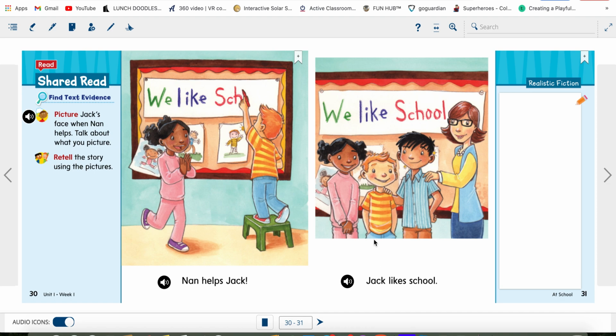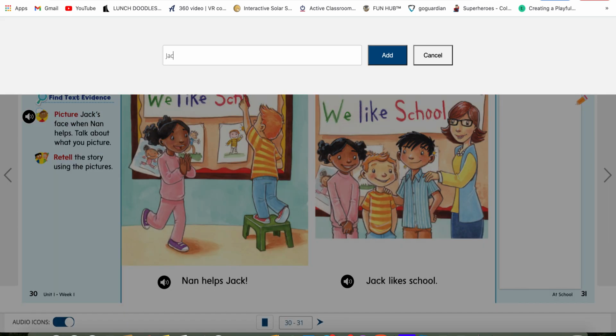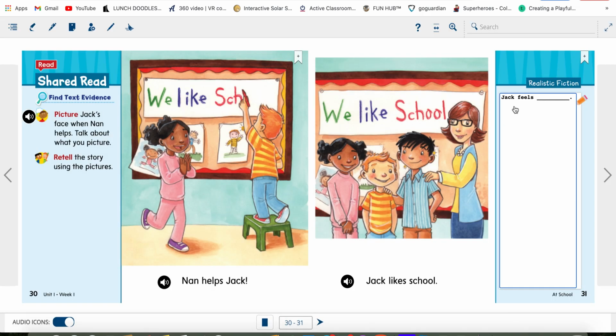Okay, you know what? Let's look at how Jack feels in this picture. Go ahead, look at this picture really, really close. How do you think Jack feels? Let's go ahead and write it in the side of our book. I'm going to say Jack feels. How does he feel? I want you to fill in that blank there. Does he feel happy? Sad? Grumpy? I want you to try your best to tap out the word that best fits.